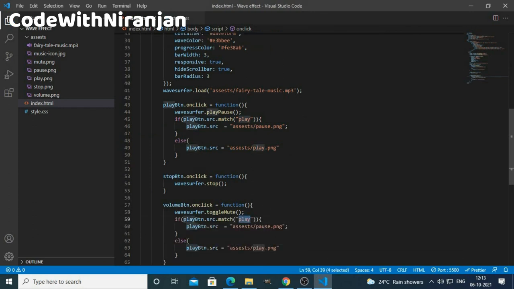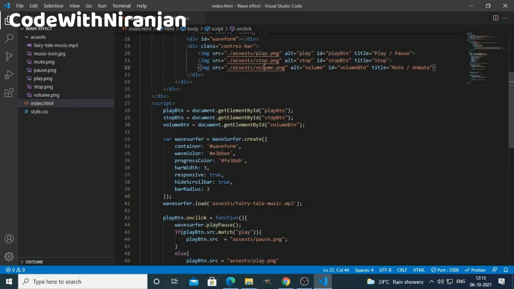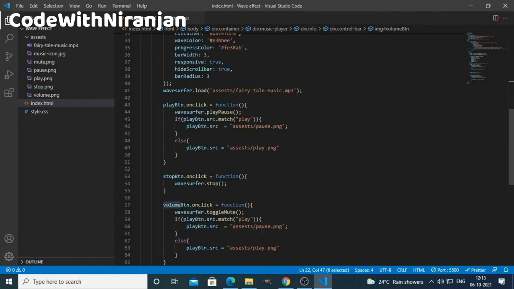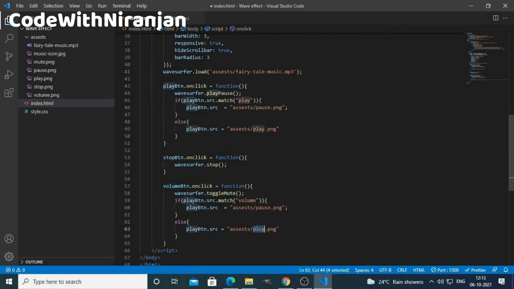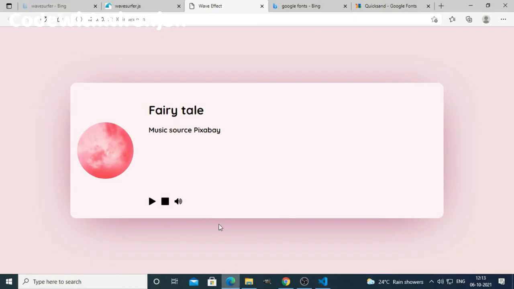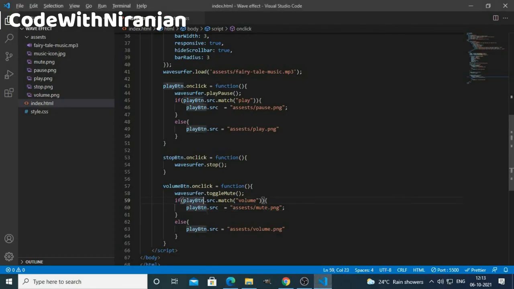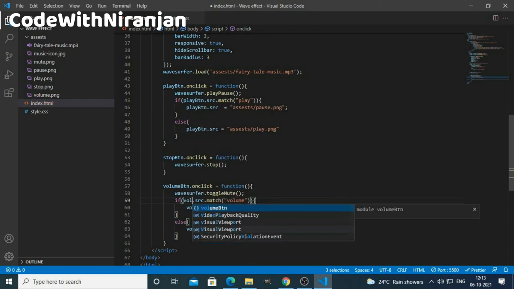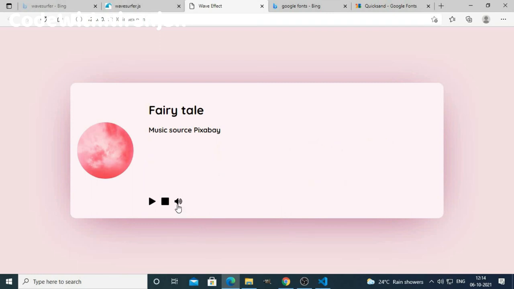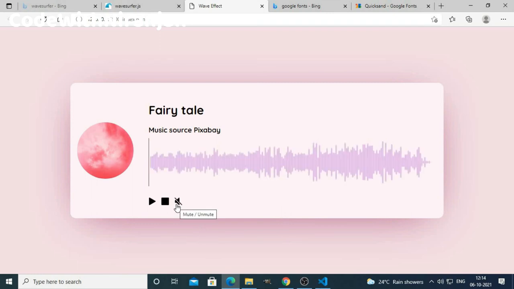Then let us do the same thing for the mute and unmute button. So here I'm going to search for volume. Then mute.png. So now the button changes to mute, but we have to change this to volume, the volume button. Now if it is this, you change this to mute, and if it is again, you change this to volume. And this is it.